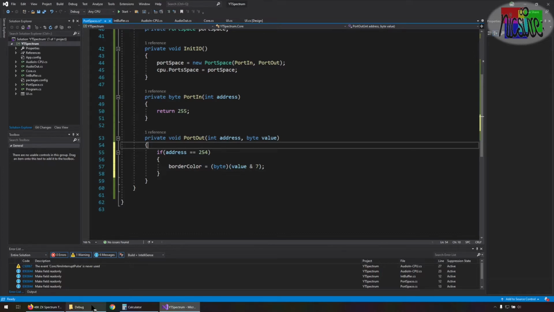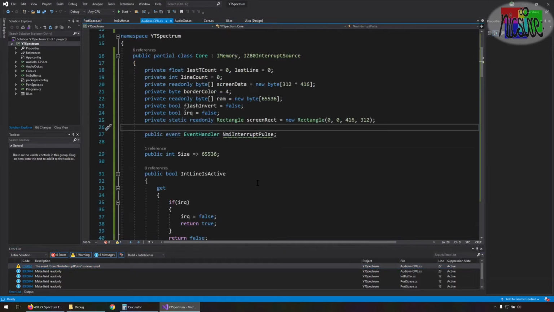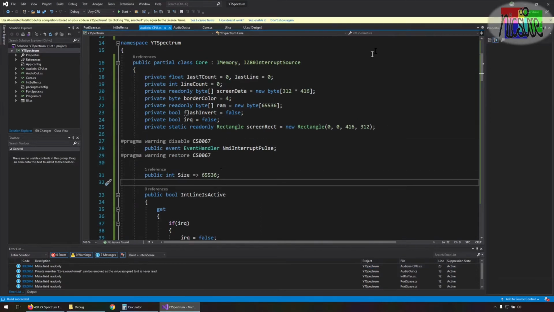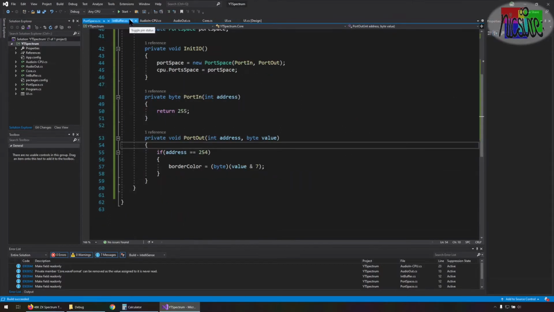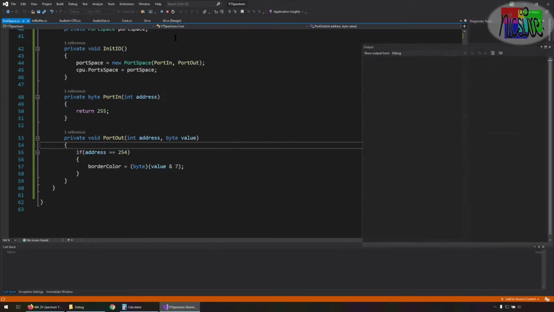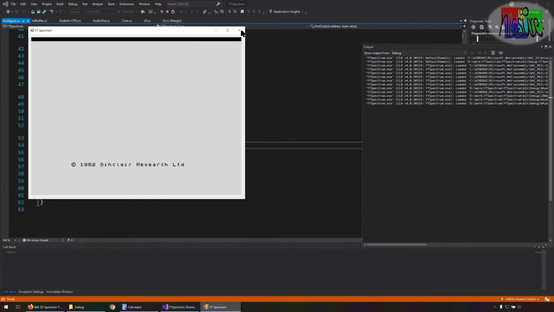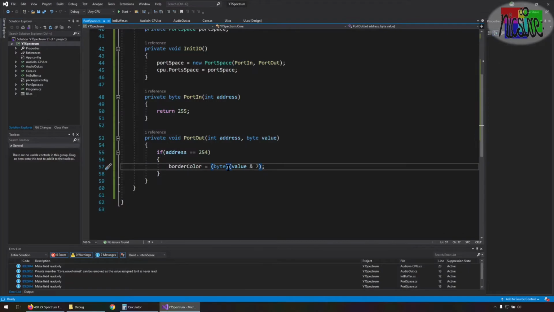So let's see. What's this? Right, not fond of that. Let's suppress that. There we go, got rid of that. So hopefully the border should change from green back to white, which it has. All right, so that's working.